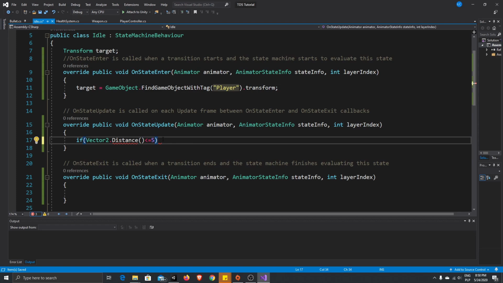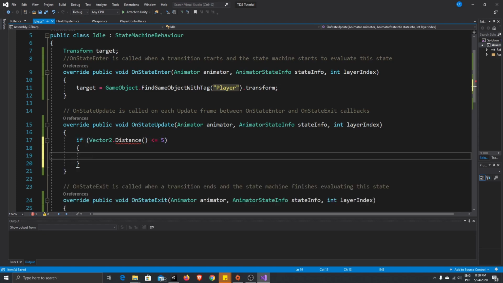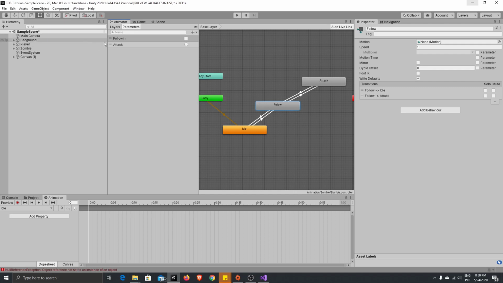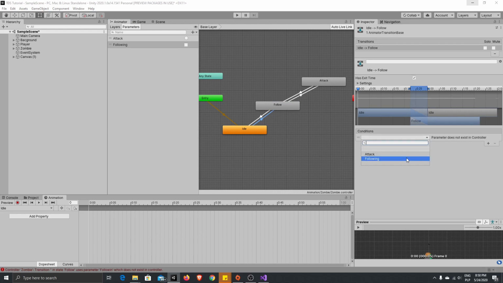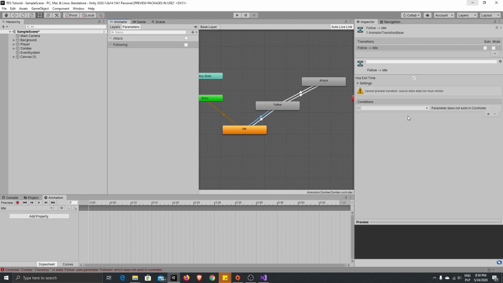We will start to chase our player. To do that, what we need to do is to change our bool value we've just created here. Our bool value is following. So following, you make a mistake with the letter here, so let's fix it. Bool following. Okay. So now we have to fix the transition. Following true, following false. Okay.